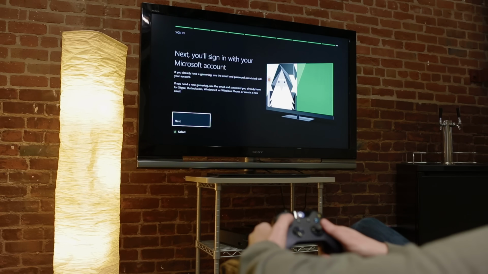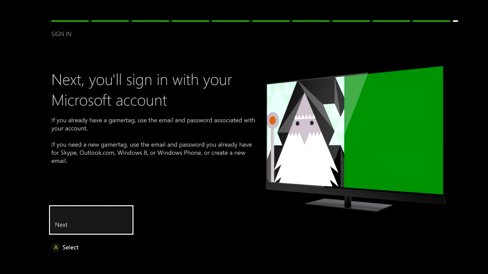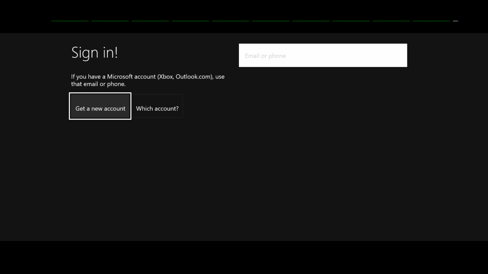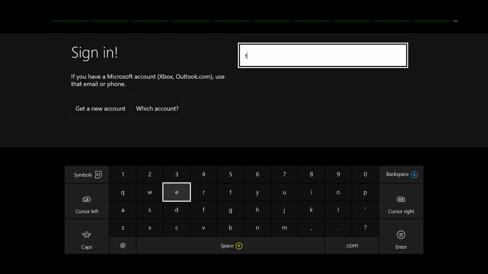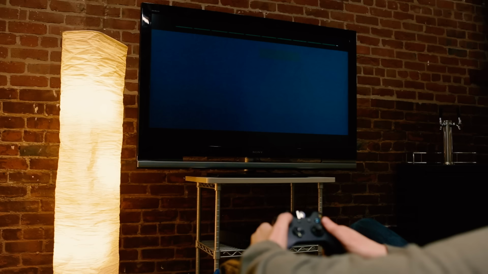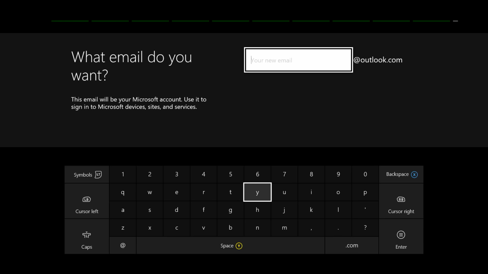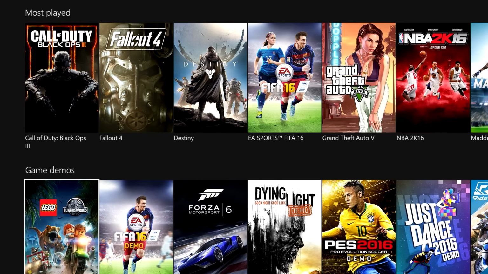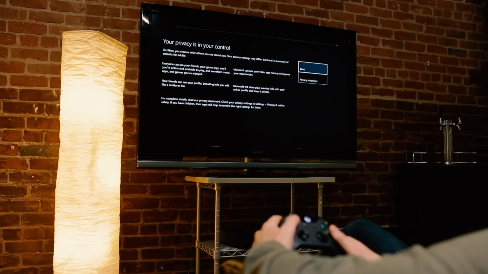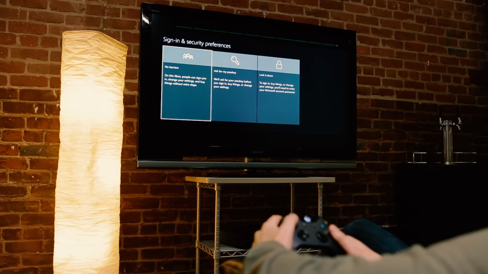Next, you'll be asked to sign in with an existing Microsoft account or create a new one. If you already have an Xbox Gamer Tag or an Outlook.com, Skype, Windows 8, or Windows Phone account, sign in with that. Otherwise, create an Outlook.com account to sign into your Xbox. You'll use this account to sign into your console and access the Xbox Store where you can download games, apps, and more.